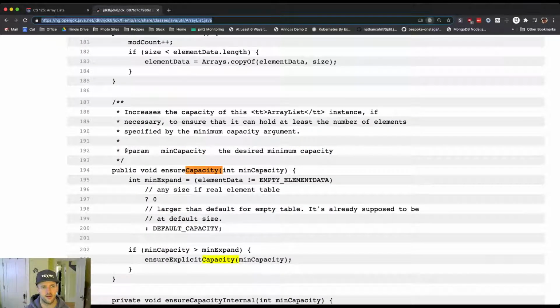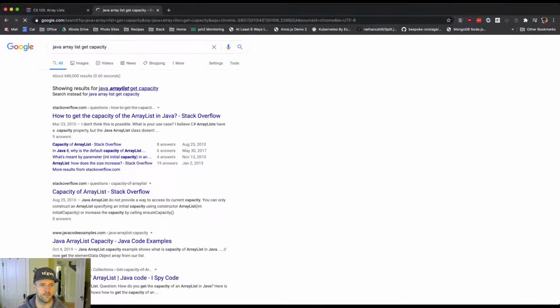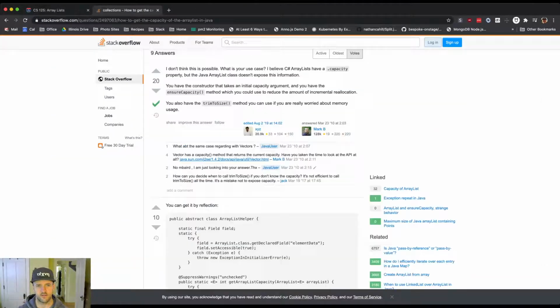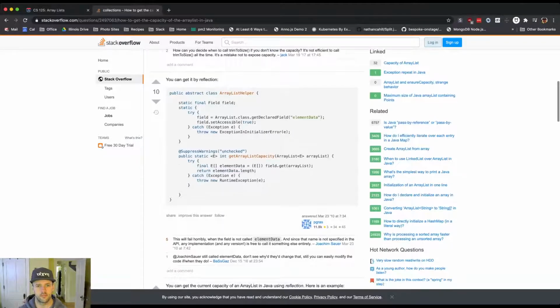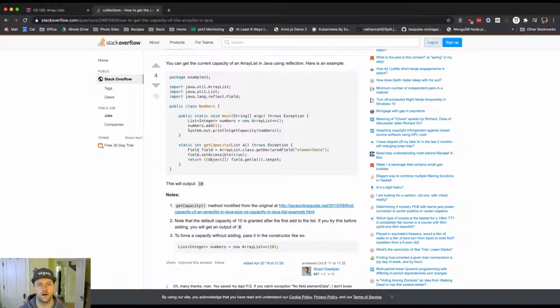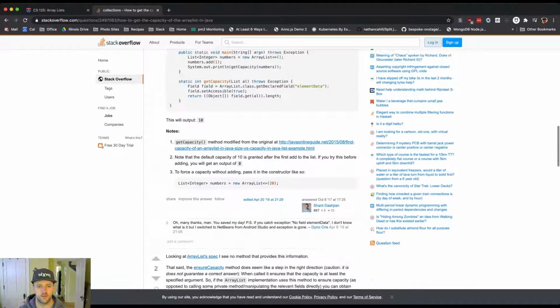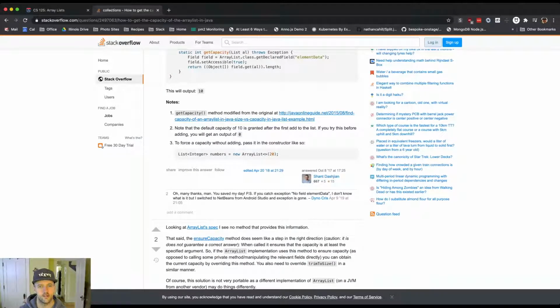Let's see, Java ArrayList get capacity. It doesn't look like this is possible. Yeah, it looks like I could hunt this down, but I don't think we're going to be able to do this in the playground.